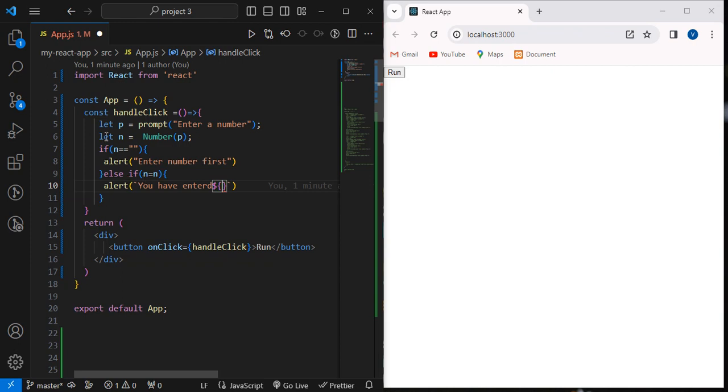So you're going to check this variable. If it's empty, it will alert you to enter a number. But if it's not empty, then it will check if there is something. So we'll say if the number that you have entered in this number is that number, then you have entered that number, like that.